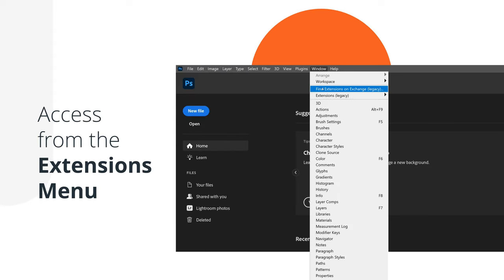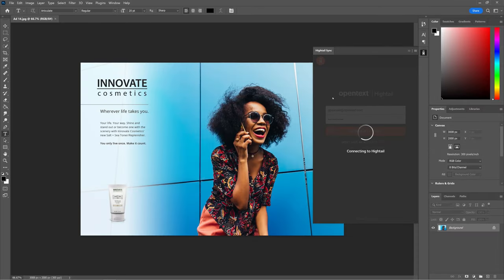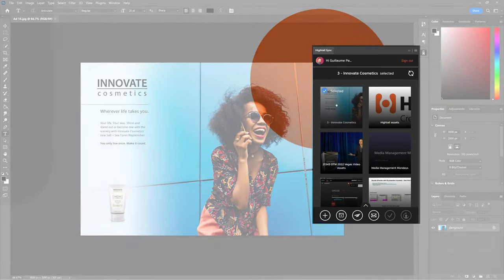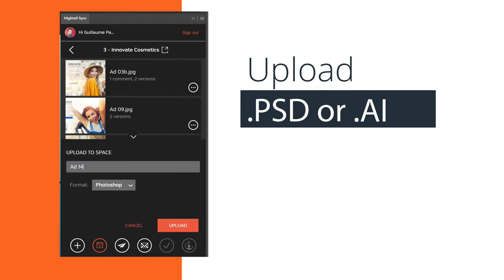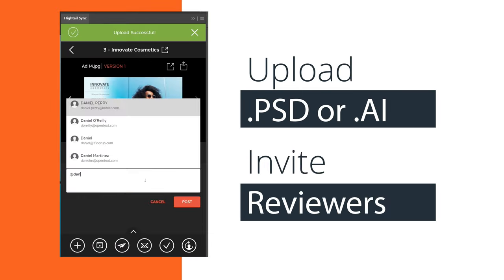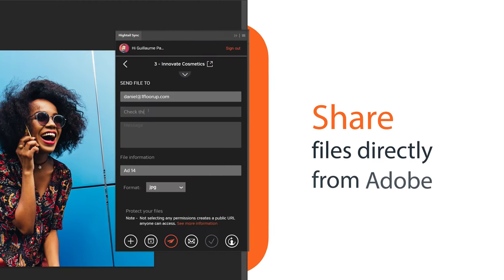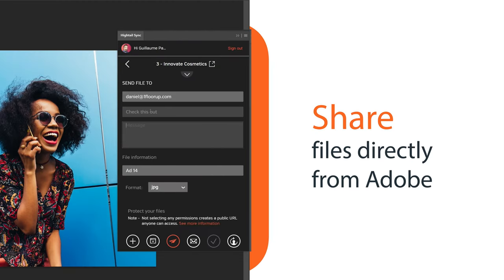Access it from the Extensions menu. Use your Hightail credentials to log in, then access the spaces you're working on. Upload your new Adobe Photoshop or Illustrator files and invite reviewers. Creative files can be shared with anyone directly from Adobe Creative applications, even if they don't have Photoshop or Illustrator.